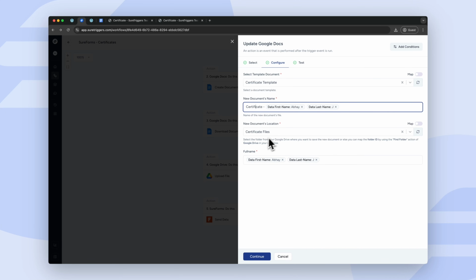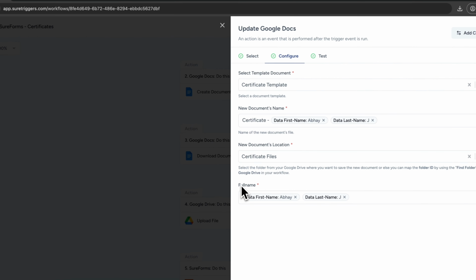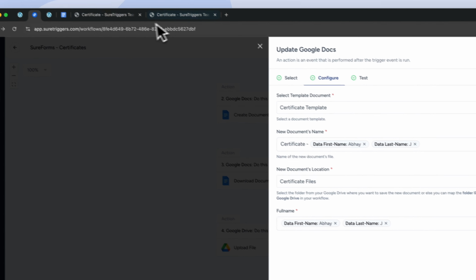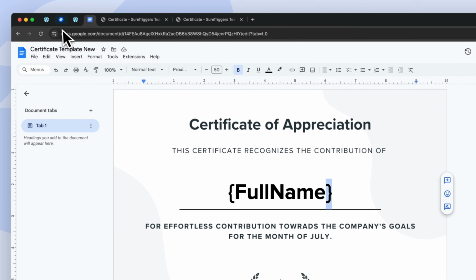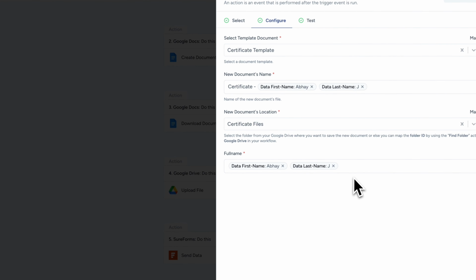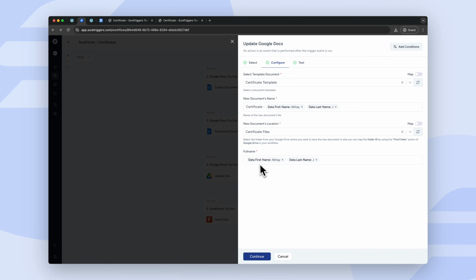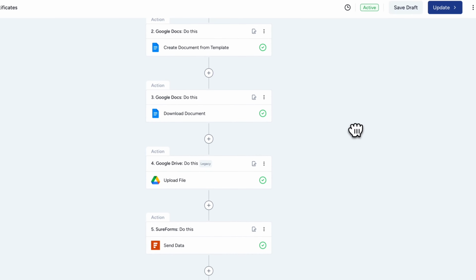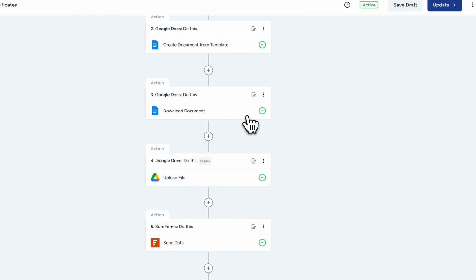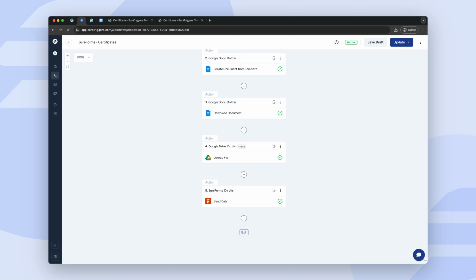And I have selected the folder for the new document location. Here I have entered the full name. So this full name field has been populated directly because I have used full name inside the curly braces here. It detected it, and asked me what I should enter there. So I have entered the first name as well as last name in this field, and I have tested the action. Now, once a document is created within your Google Docs account, you have to download this document and show it to the user who has requested the certificate.